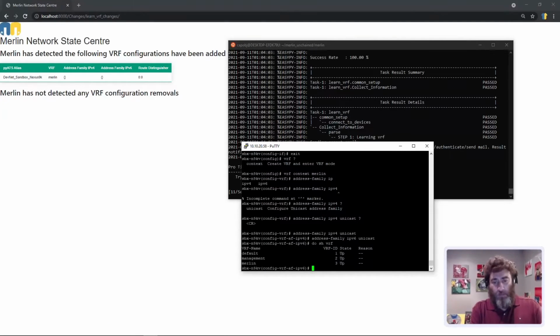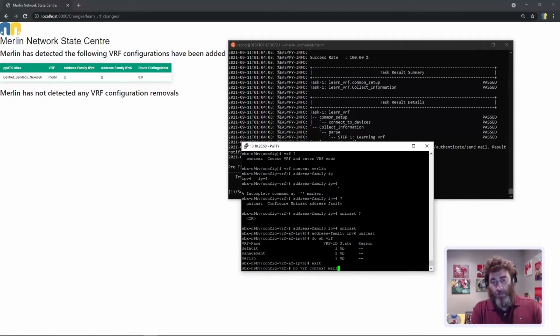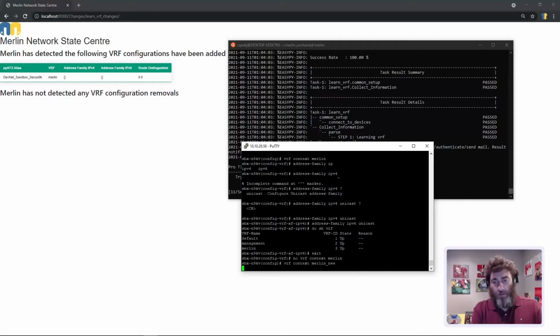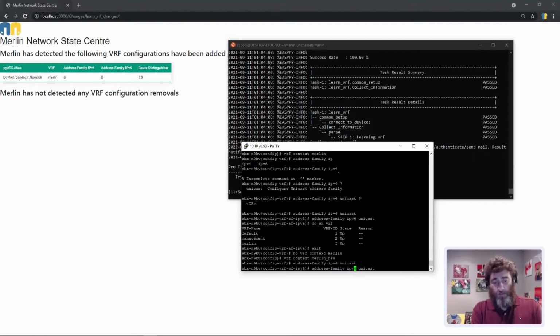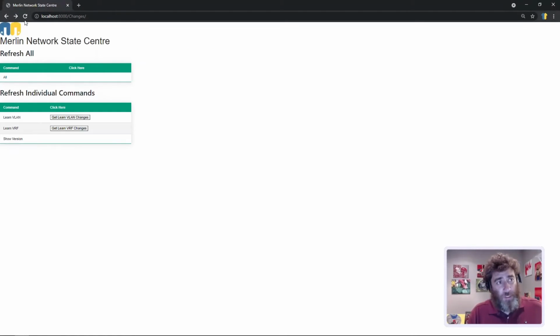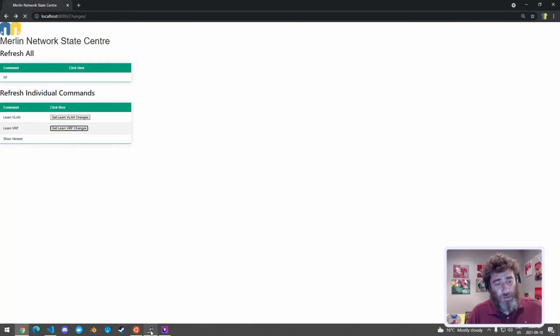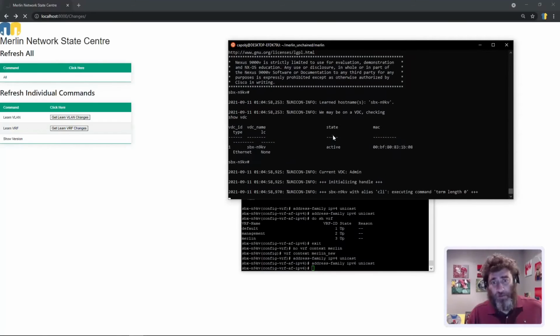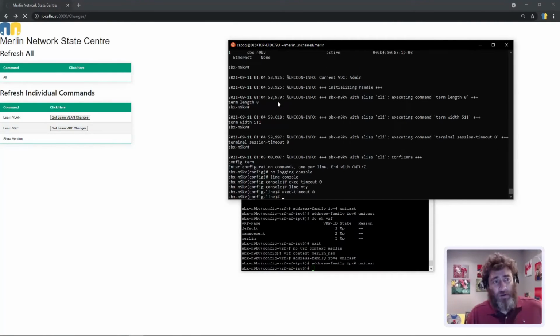So now let's no VRF context Merlin and VRF context Merlin new, and let's do the same thing just to be sure here. IP address family IPv4 unicast, and then IPv6 unicast. So now this isn't the last use case. This is going to show an addition and a removal. The only thing I haven't done is just a removal, and I'll do that after this runs. I'll remove this Merlin new context, and then we've tested all 4 use cases with learn VRF.